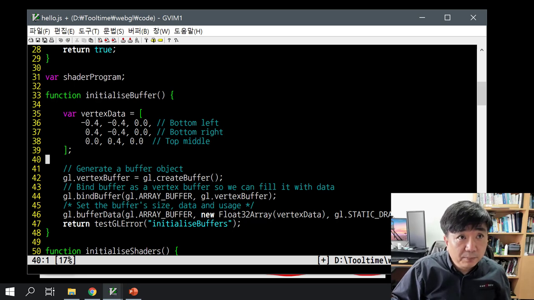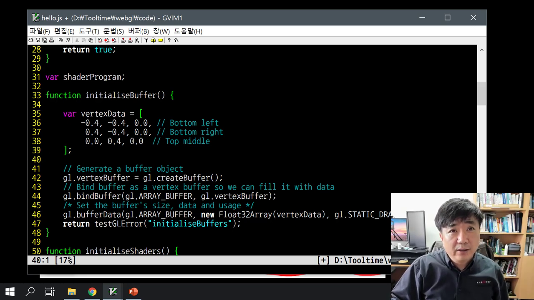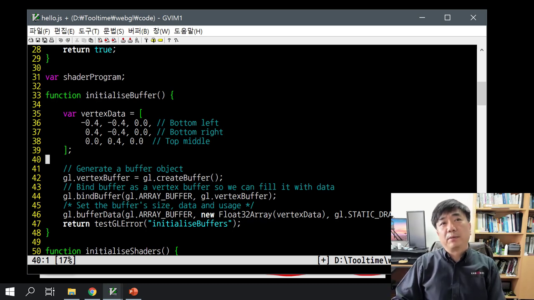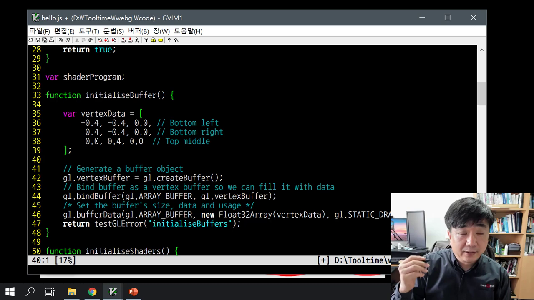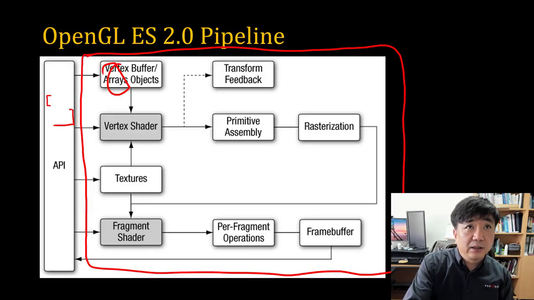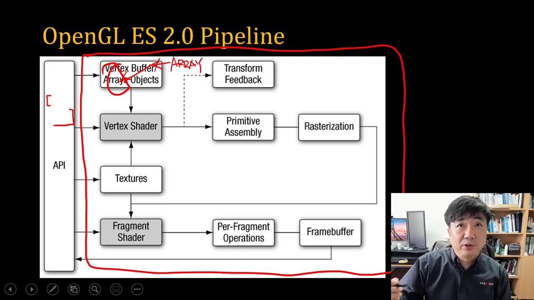And then GL bind buffer. It means that I will use this buffer for array buffer. There are two kinds of buffer in OpenGL ES 2.0. One is array buffer, the second is the element buffer. I will explain element buffer later. So I will use this buffer for array buffer. It means I set this buffer as an array buffer. I announced it and let the GPU know it.